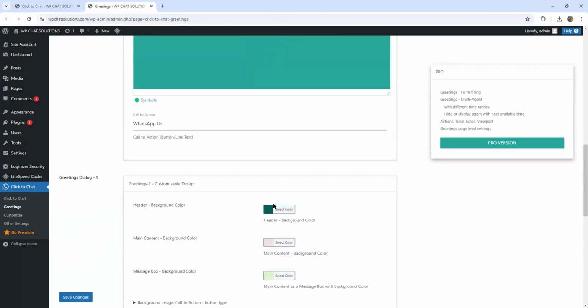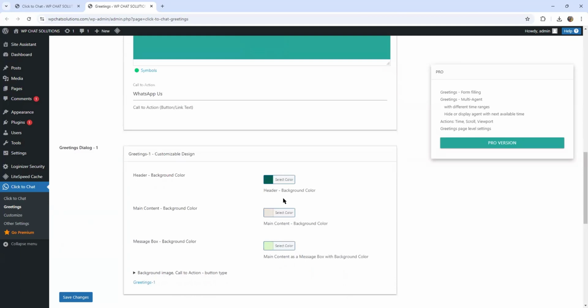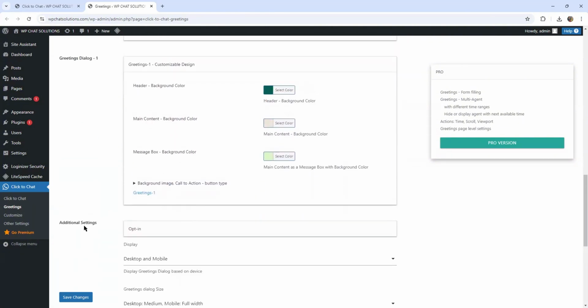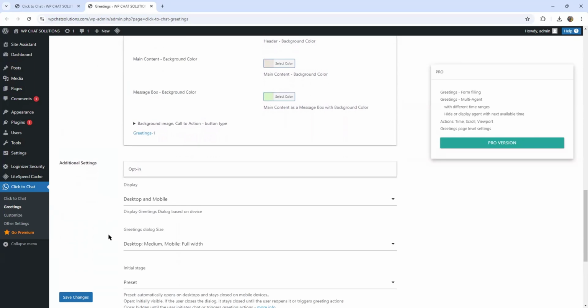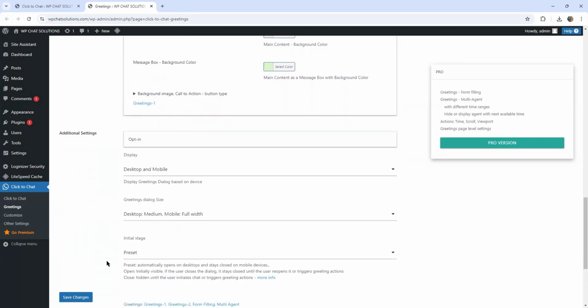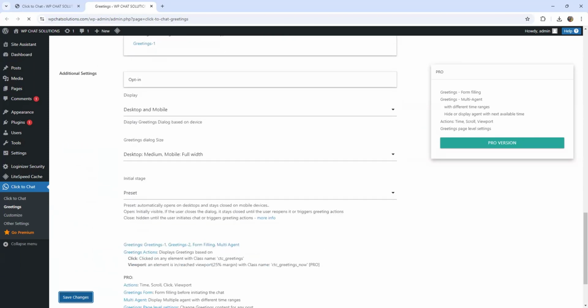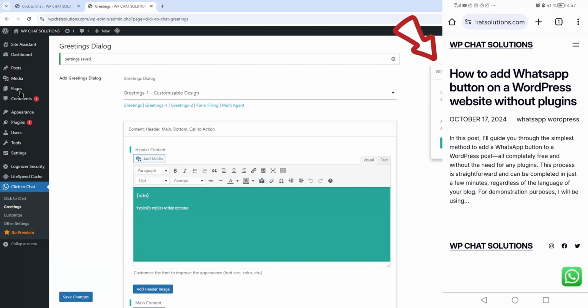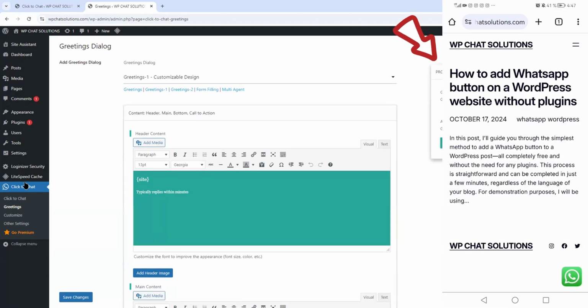Here we can see some of the settings for this greeting, but I'm not going to change any of the colors. I'm just going to leave all the colors and all of that. And I'm just going to go ahead and save that here. So save changes. And I'm going to see what it looks like on a mobile device. Okay, so I'm back to mobile and I'm going to hit the green button here and see what happens.